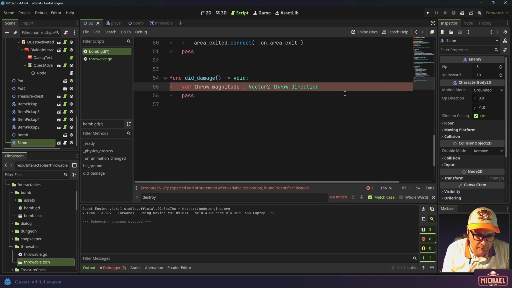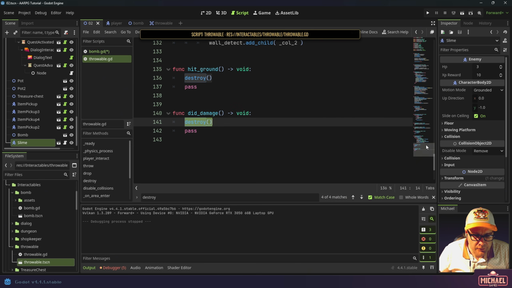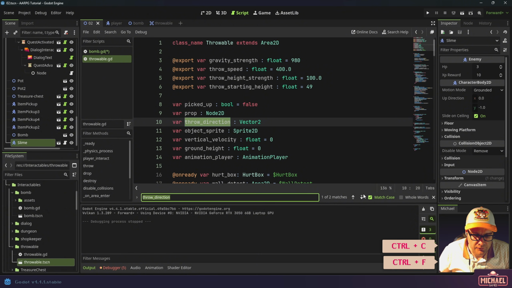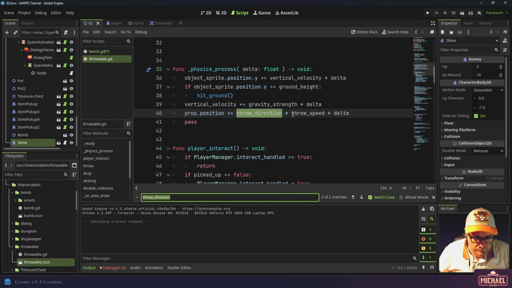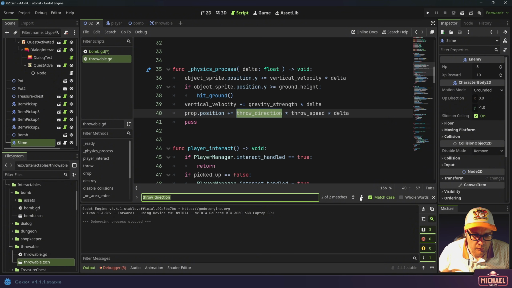Oops. I meant to type equals, but I did not. Okay. And then we're going to get the absolute value. And if we look at our throwable, the throw direction is another variable in here. It's this, as soon as we throw it, we set this. So let me just go ahead and search for it. Right. Here we go. We set it. And we're using it here. Let's see. Where do we set it? I don't know where we set it. I guess that we set that from the player's throw state. But anyways, we do set it, and we're using it to move the object.